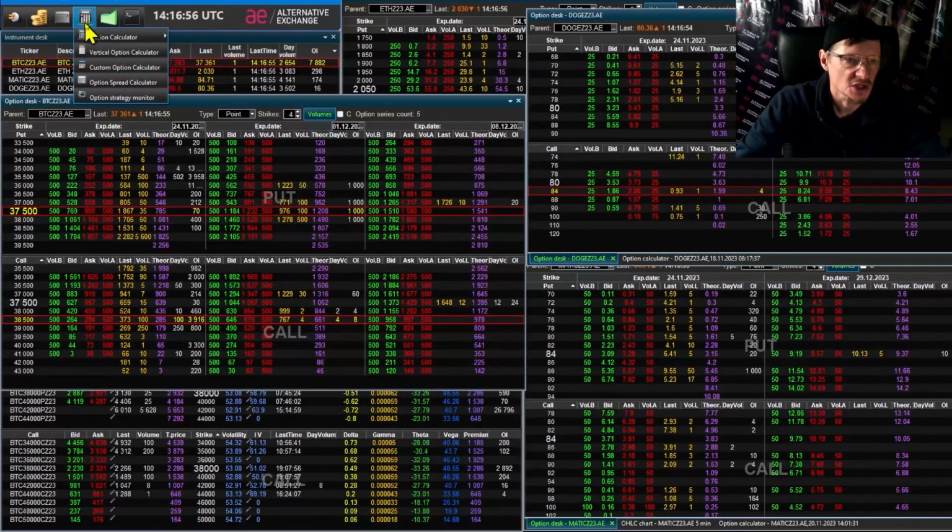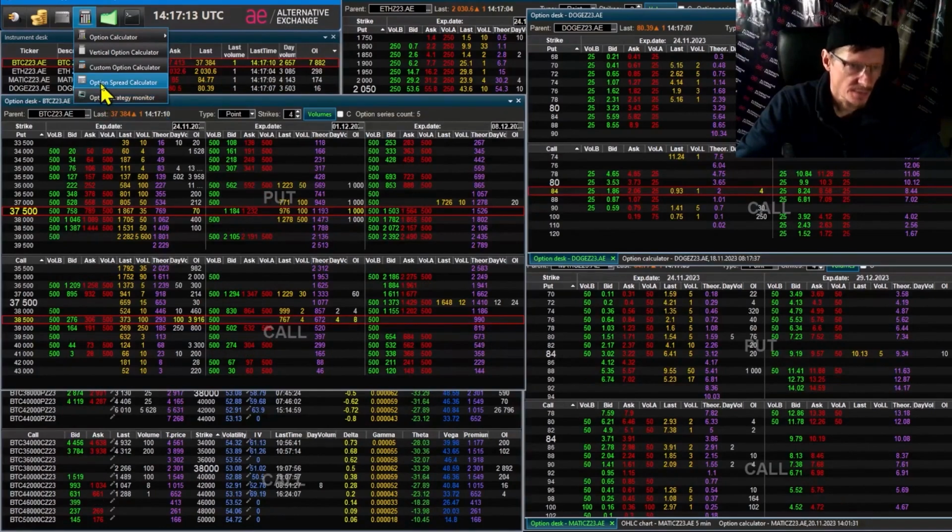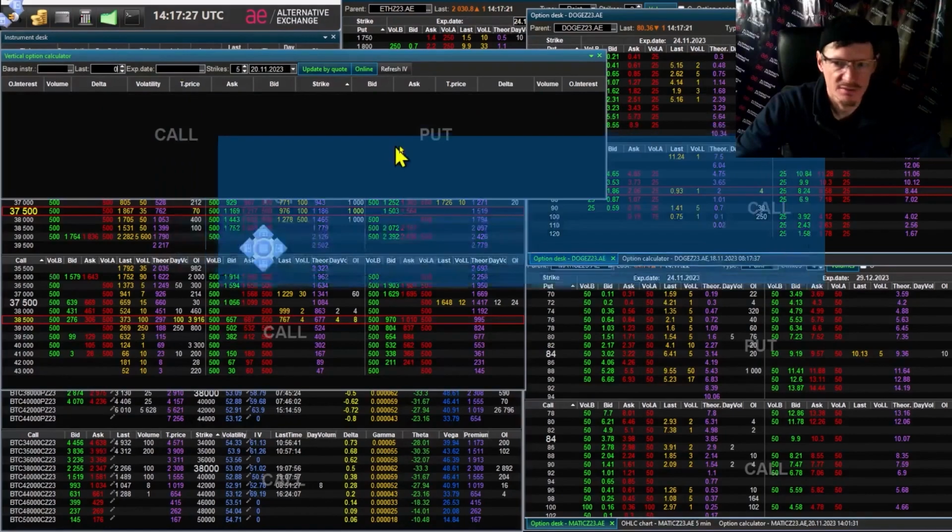You can do the same in the options calculator. Let's count them. 1, 2, 3, 4, and the option strategies monitor can be counted for 5. We have 5 option calculators. Strategy calculator, spread calculator. You will not find this in any other terminal. So, let's open the vertical option calculator.